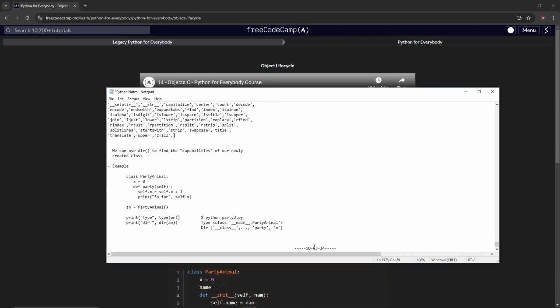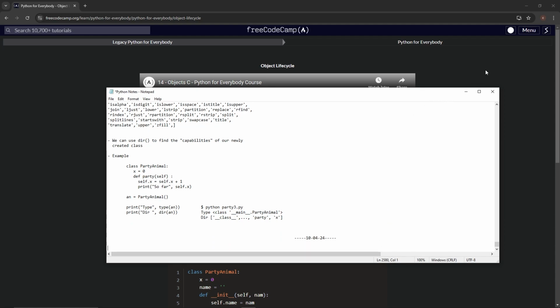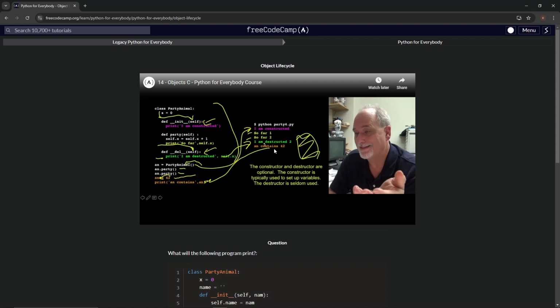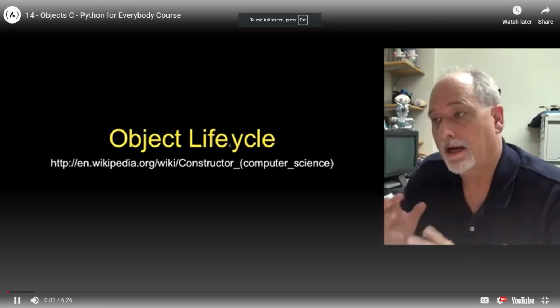And then let's do some learning. All right, so we got that. Let's drop it down 2. And now we know what to do. Let's go. Now we're going to talk a little bit about Object Lifecycle.